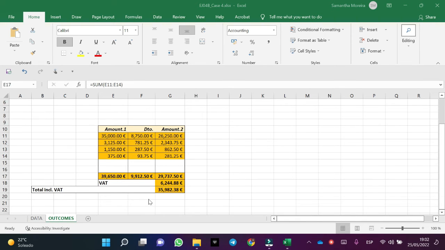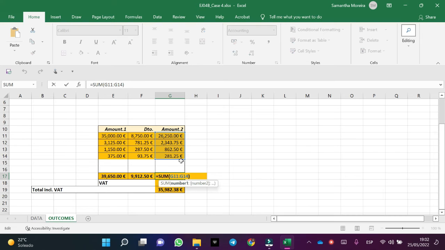And to calculate the total of each item, we already know that we use the sum function. In this case is this, in this case is this, and in this case is this. To calculate the VAT amount, we already know that we have to use the product function, and in this case multiply the taxable base by 21%.